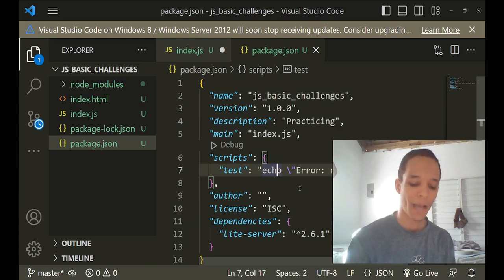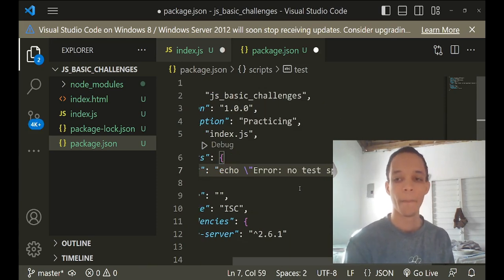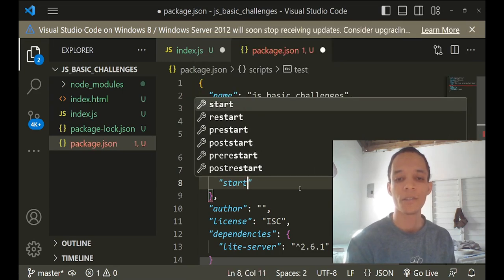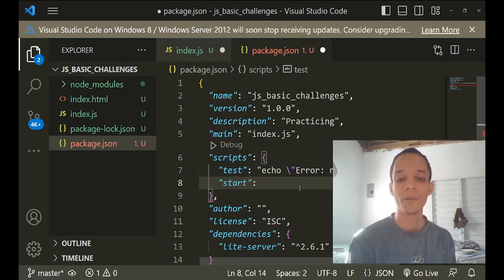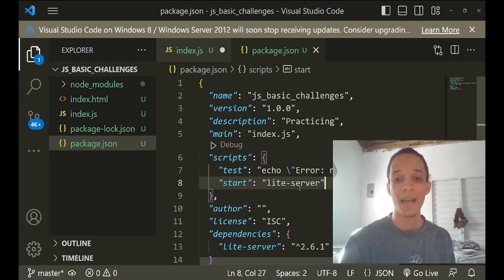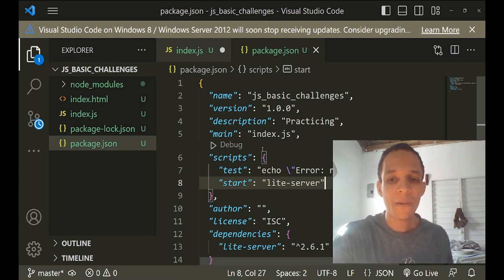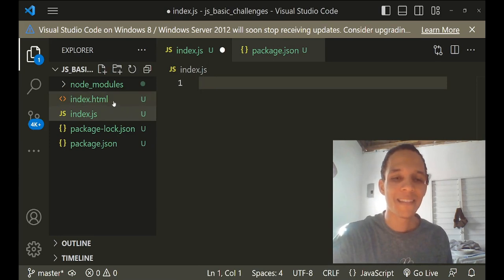And on the scripts, I will say start is equal to light-server. As simple as that. You may be saying, whoa, this was fast. Yes, actually it's as simple as that.